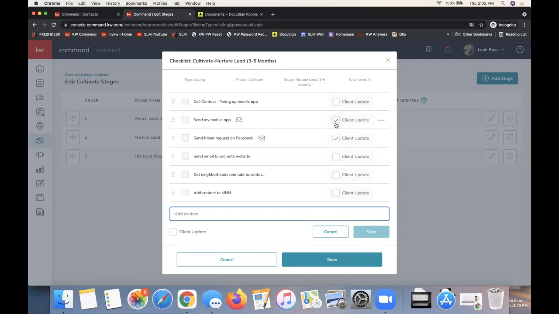All right, so just to show you fully how client updates work, if you click the check boxes to the right-hand side of the actual task, it will by default make that a client update.